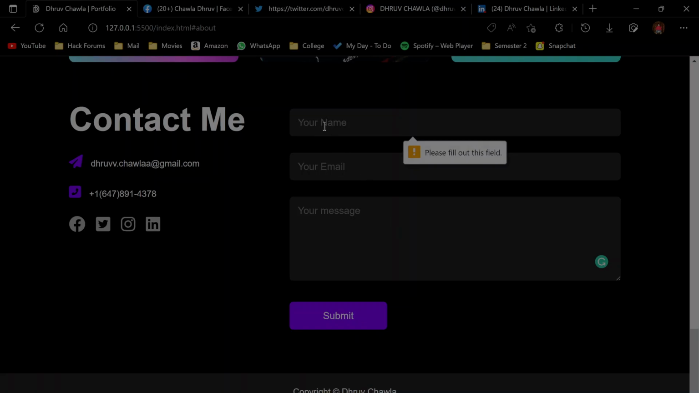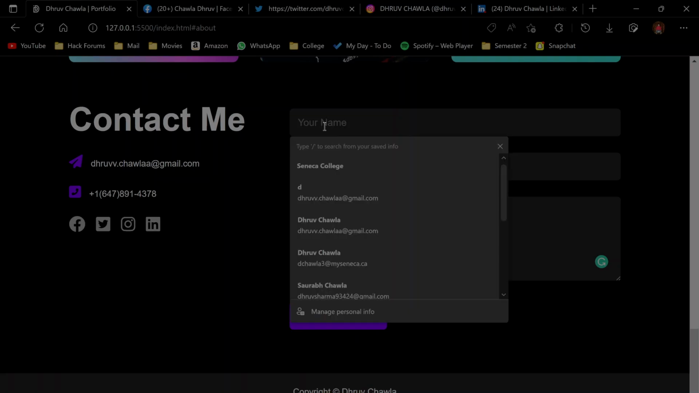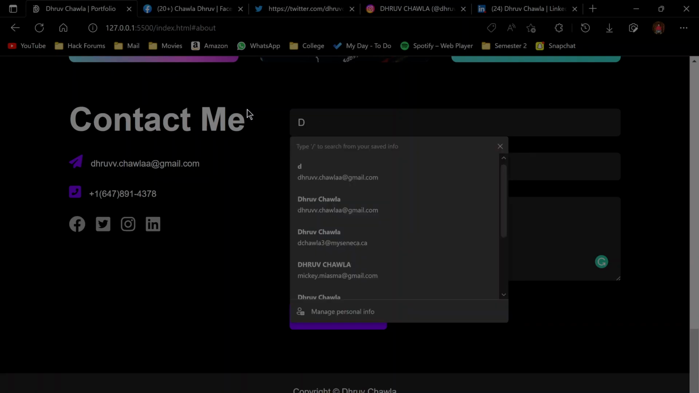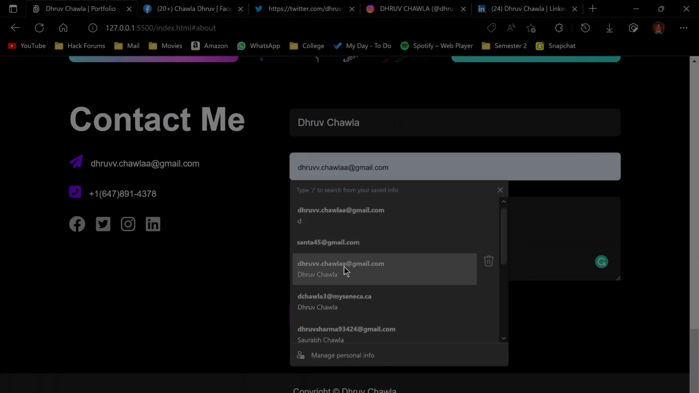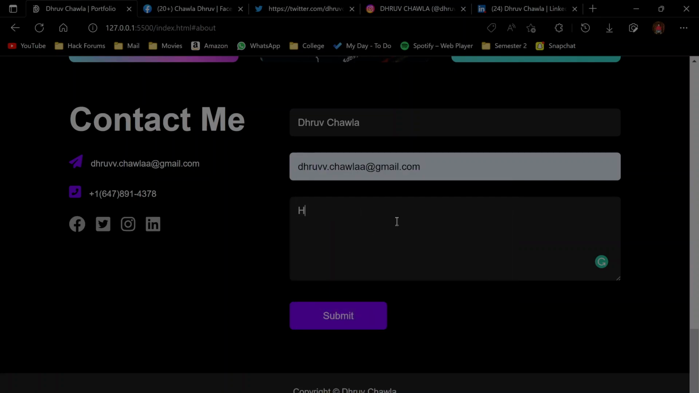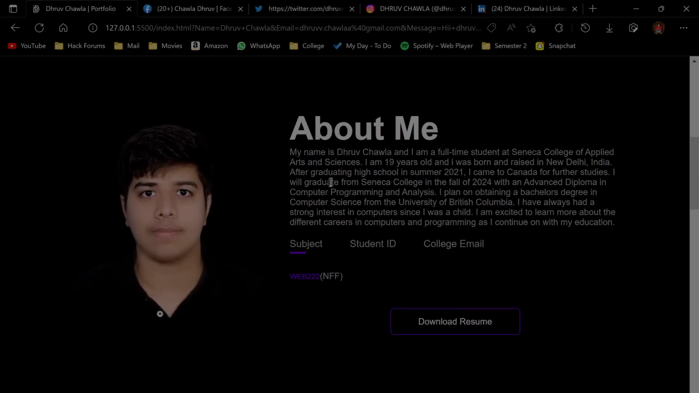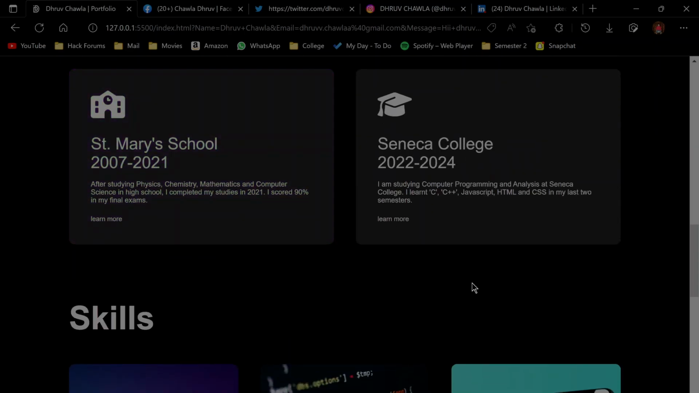This is the submit button. So if you fill out something, like an email, and submit. There you go. Submitted. And yeah, that's the basic structure of my website.